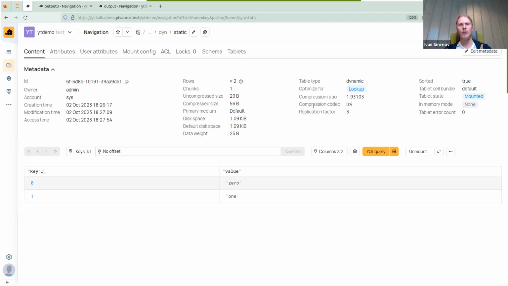If you use ordered tables that are basically queues, you can convert them to static and then back to dynamic. Since the format is totally compatible, the conversion works both ways.